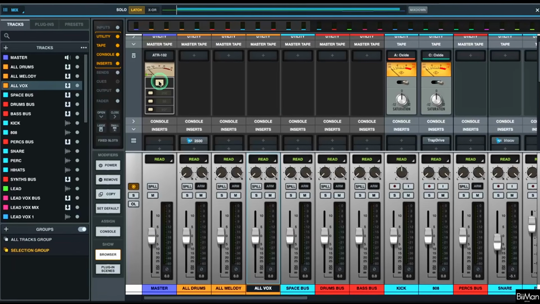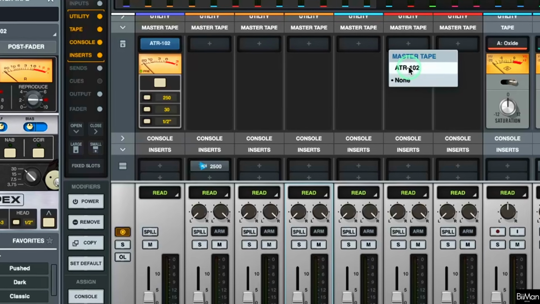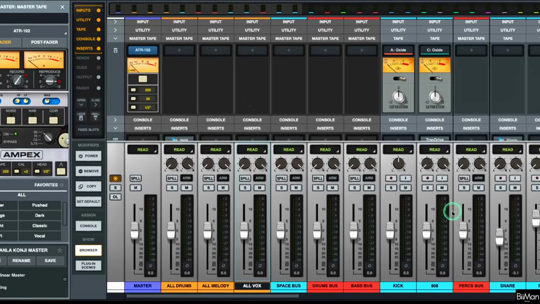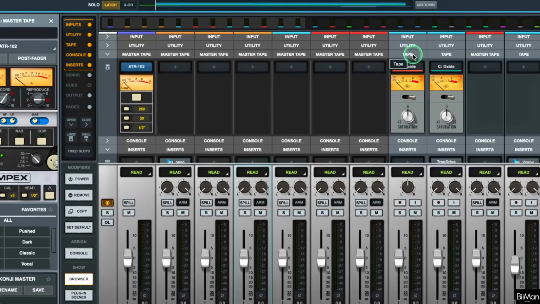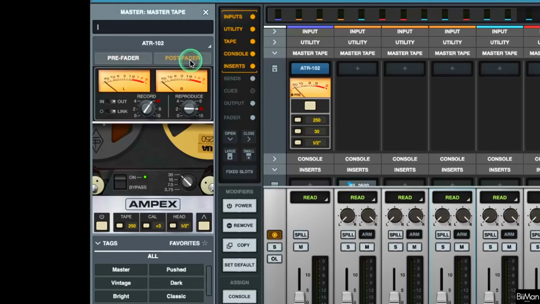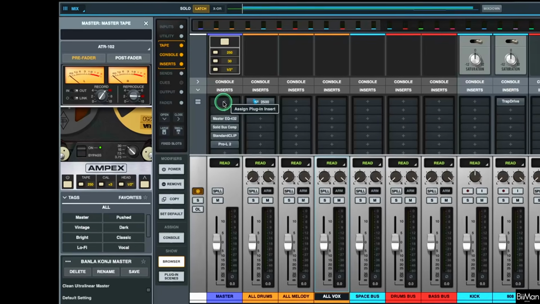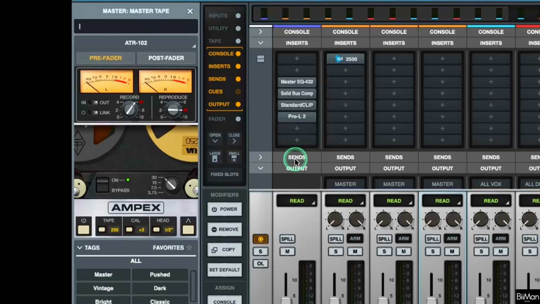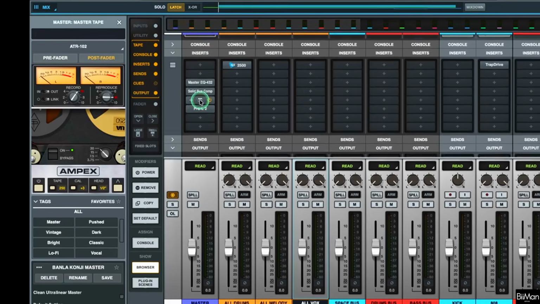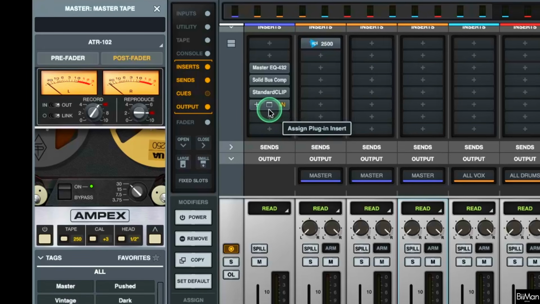With the Ampex 102, I often use it on the master track, though it basically works on every bus track. You would notice that on every bus track, the tape slot indicates as master tape, while on every audio track, it's simply tape. The Ampex can work in pre-fader mode or post-fader mode. In pre-fader mode, it comes as the first effect before every other effect on your bus track or master track. In post-fader mode, it comes as the last effect on your bus track or master track. In this case, it comes after the limiter.